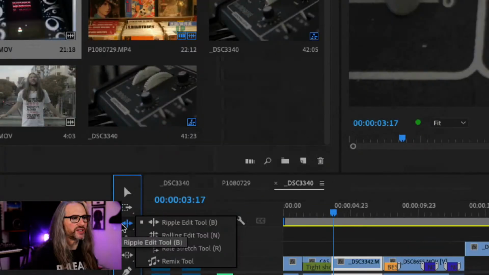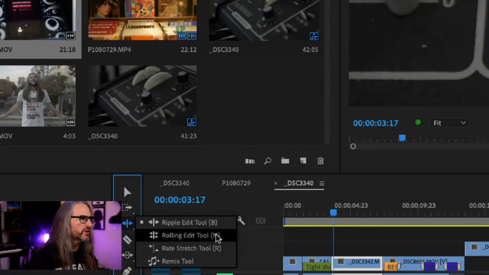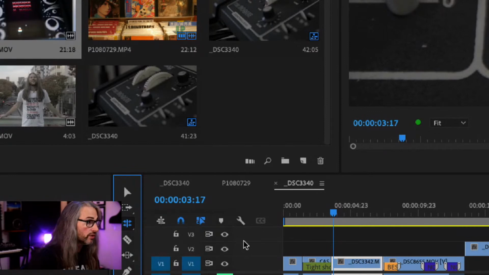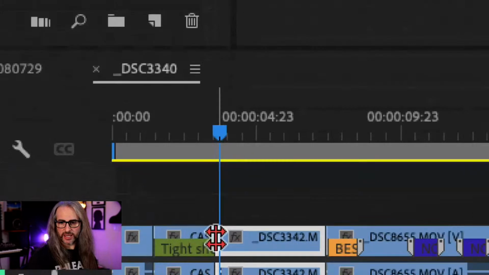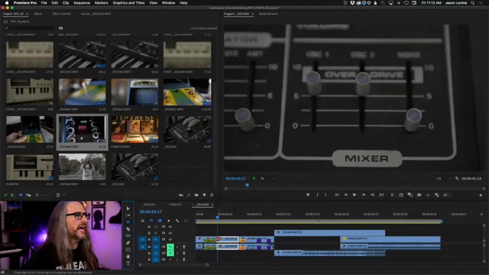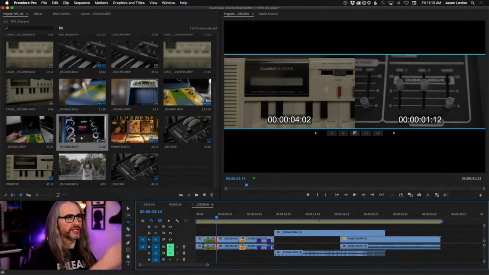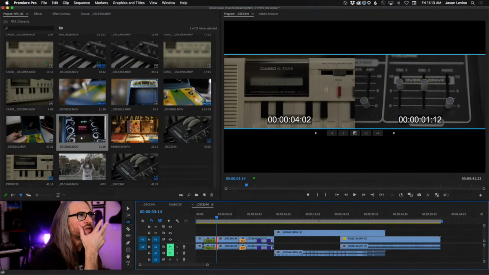By the way, you can also just right-click on an edit point or double-click to get to where I'm going to show you. Let's go to the rolling edit tool here. Take a look at what that icon looks like. And if I double-click on this edit point, now we're in this trim editor here.